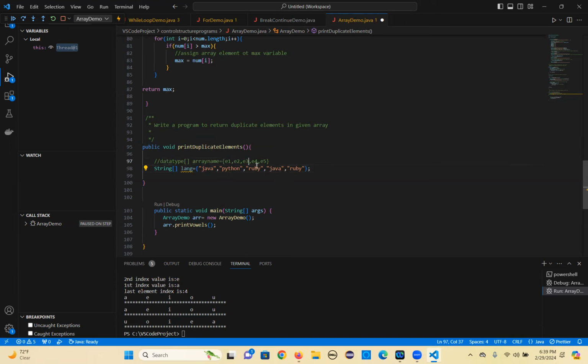So there are two duplicates, right? Java is a duplicate, Ruby is also a duplicate. These are the duplicate elements. I need to print which is the duplicate: Java is the duplicate and Ruby is the duplicate. How you can print is, first check this first element with all other elements, then the second element with all other elements, third element, fourth element, and so on to the last one.